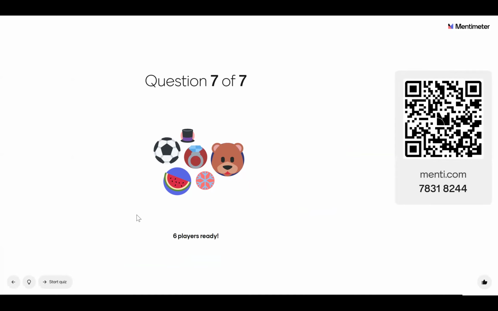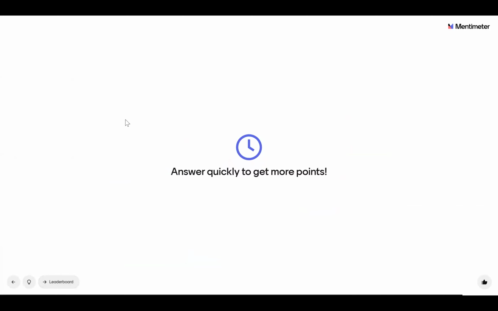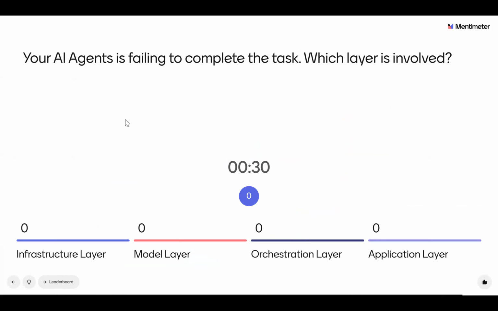So here comes the last question. And it comes on your screen now. Your AI agent is failing to complete the task. Which layer is involved here? We have discussed that in the last lecture, right?